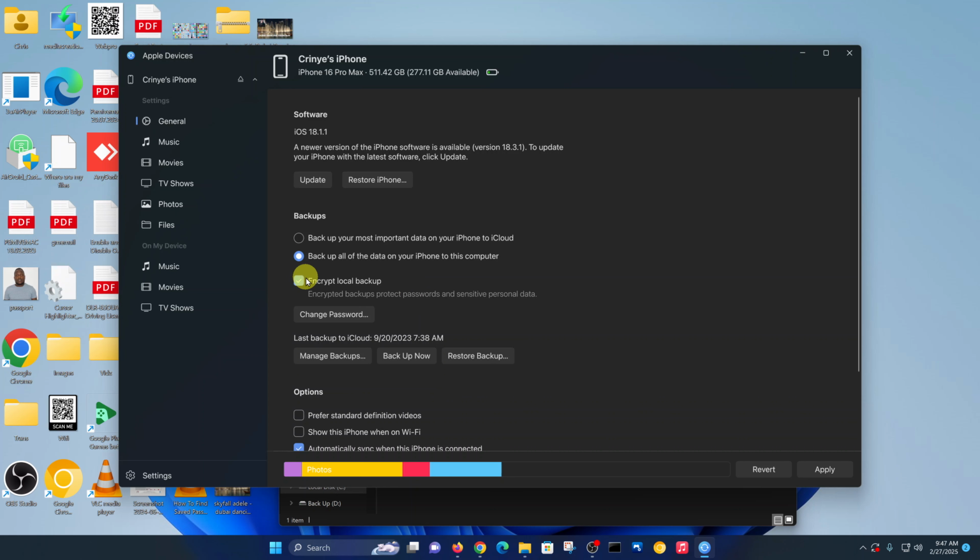Okay, so if it's the first time, when you check this, it's going to ask you to set up a password. So enter the password and then confirm by entering it again, and then save password, and then now you'll have a password. Since I'd already done it, mine is already checked, and I can change my password if I want to. This is the encryption password. It's not your Apple ID password, it's your encryption password, just to encrypt the local backup files.